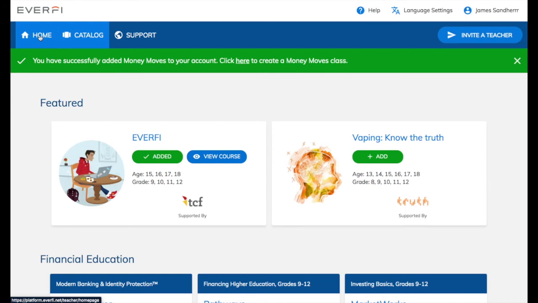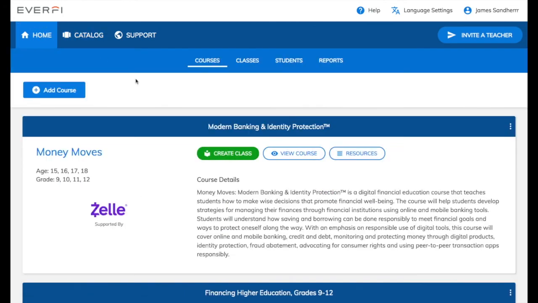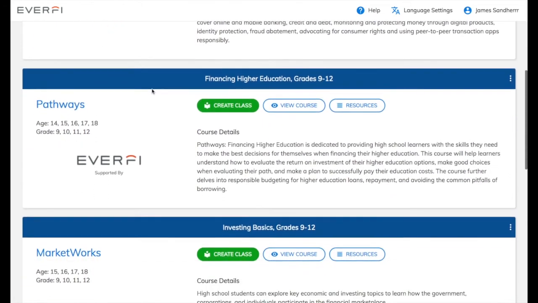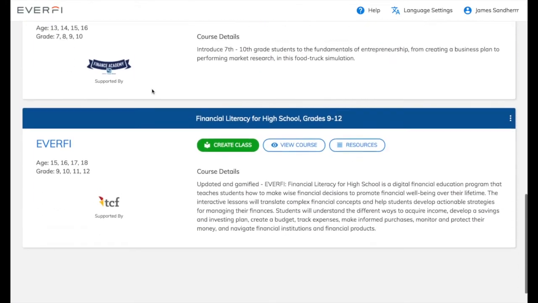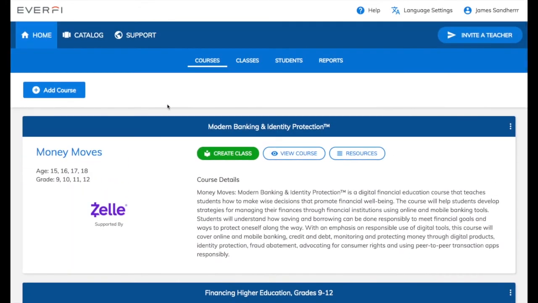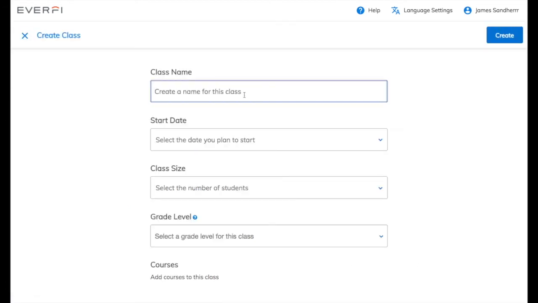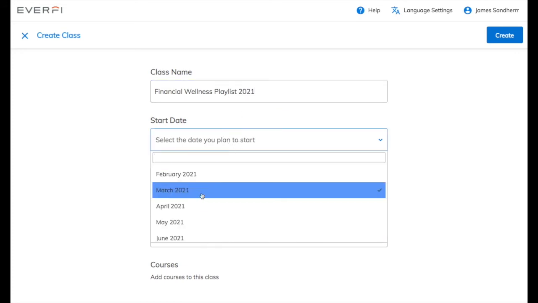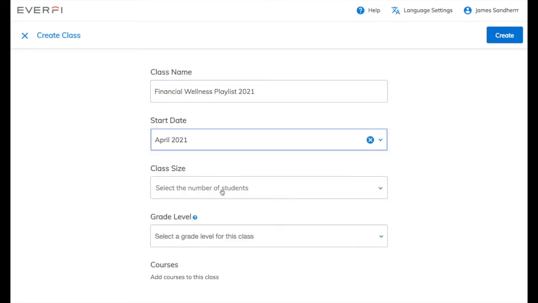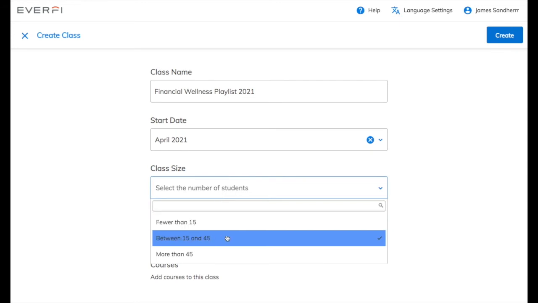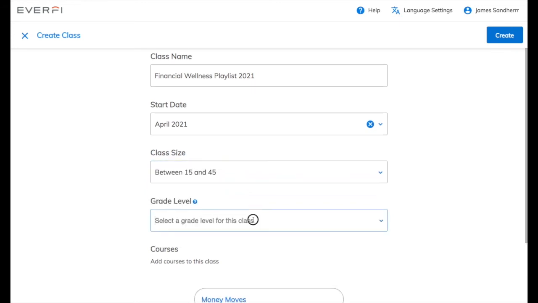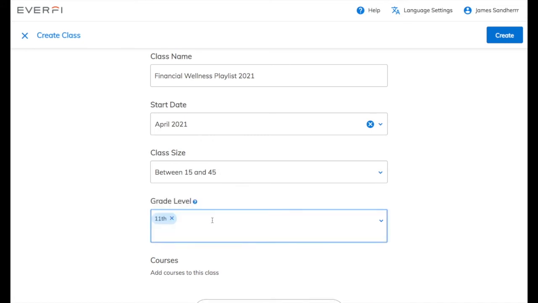Next, click the Home button in the top left, and we'll set up the class for your students. You can see now that you have all 5 resources on the home page of your dashboard. Click the green Create Class button next to any of those courses. On the Create Class page, go ahead and give your class a name. This will be the name of the financial wellness playlist that we've been talking about during this session. After that, go ahead and select a start date. I'm going to use this for April 2021. My class size is going to be between 15 and 45, and I'm going to use this playlist for juniors and seniors.